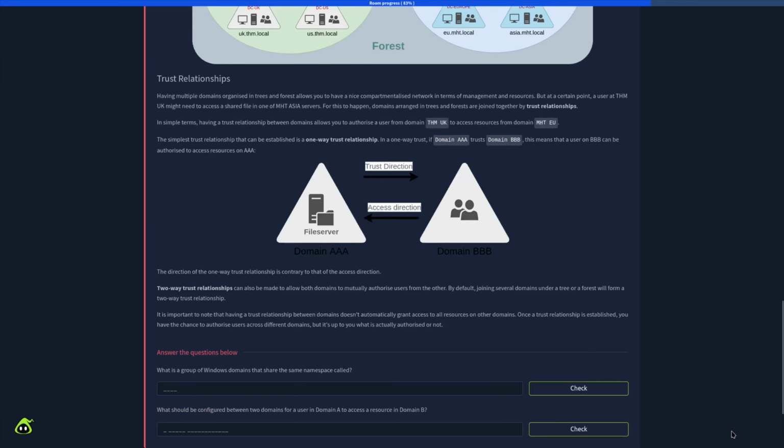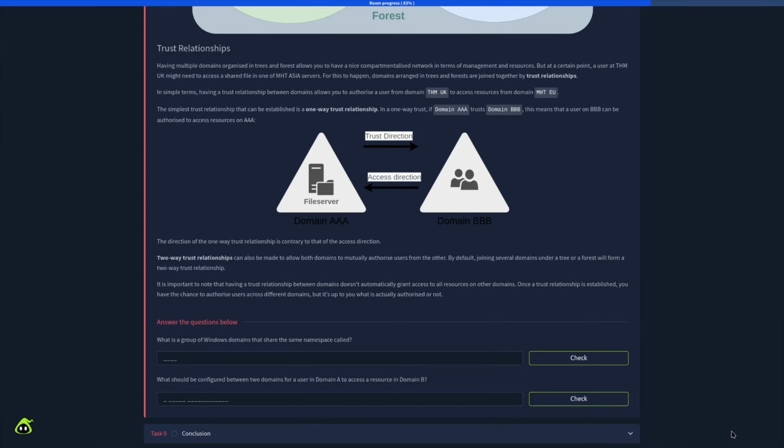Trust relationships. Having multiple domains organized in trees and forests allows you to have a nice compartmentalized network in terms of management and resources. But at a certain point, a user at THM UK might need access to a shared file in one of the MHT Asia servers. For this to happen, domains arranged in trees and forests are joined together by trust relationships. In simple terms, having trust relationships between domains allows you to authorize a user from the domain THM UK to access resources from domain MHT EU.